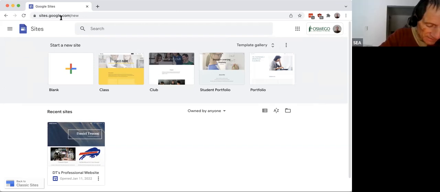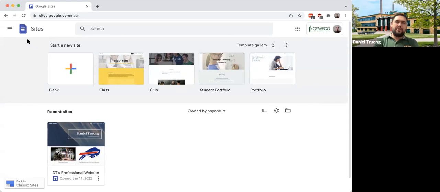Okay, so inside the URL browser, you'll type in sites.google.com, and then you'll authenticate using your @oswego.edu email address. Once you log in, you'll get this screen right away where you can either start a new site or get to work on creating another website as well.